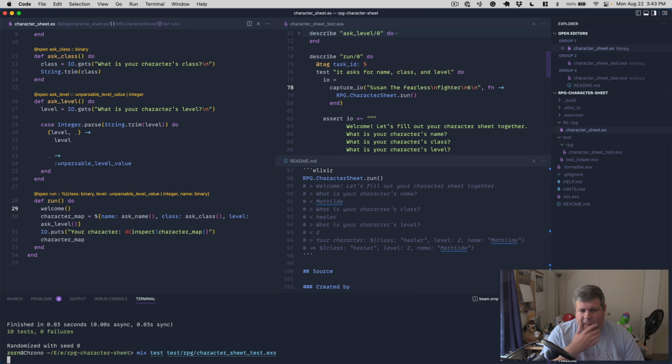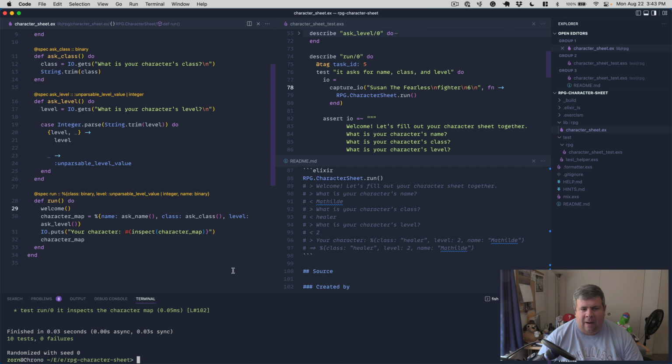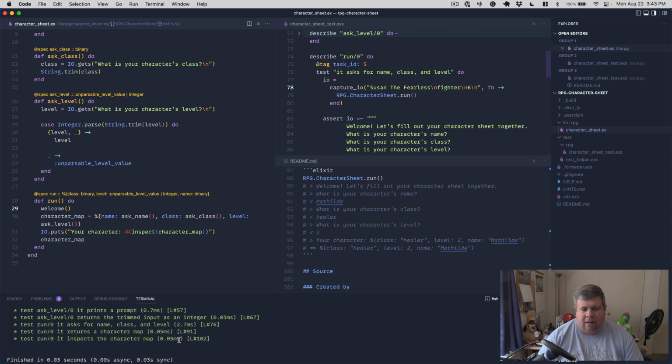I don't know if this will work or not. It does work. It seems a little weird. I don't know if I like that or not. The other thing you can do too is, when you have something that's long, like a line long, when you save, the Elixir formatter will format the file.